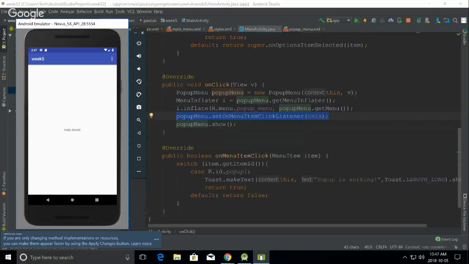Right, so it's running, click, pop-up is working. Third type of the menu is the most complex one because it requires extra objects to be created. This menu, as I told you, is kind of a crossover between the pop-up and the option menu, the main menu. And they call it in the documentation a context menu.